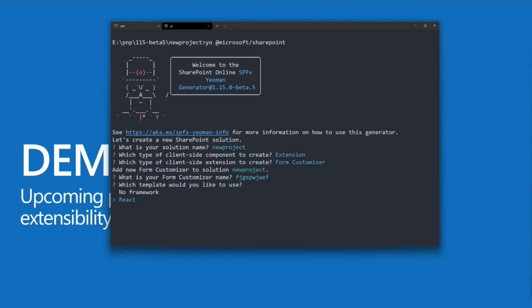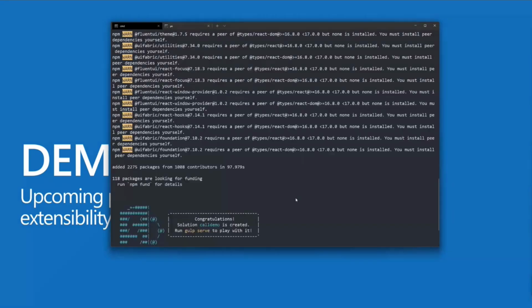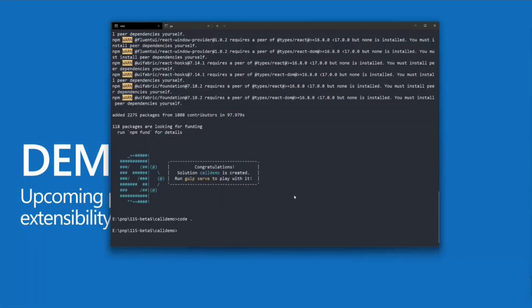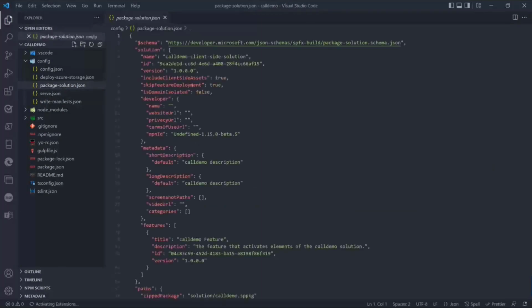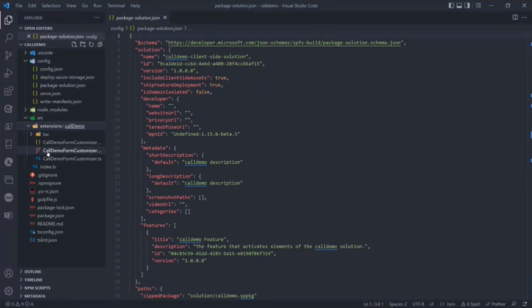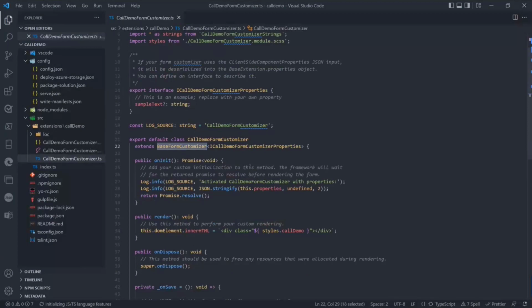Now, I'm not going to run the creation here because I already created this new solution just before our session. So I will go into Visual Studio Code and show you what we got. Surprise, surprise, it is a typical Visual Studio Code SharePoint Framework solution with a package solution. Nothing special as such. It will have the default extension available, which is based on the new component type, a base form customizer.